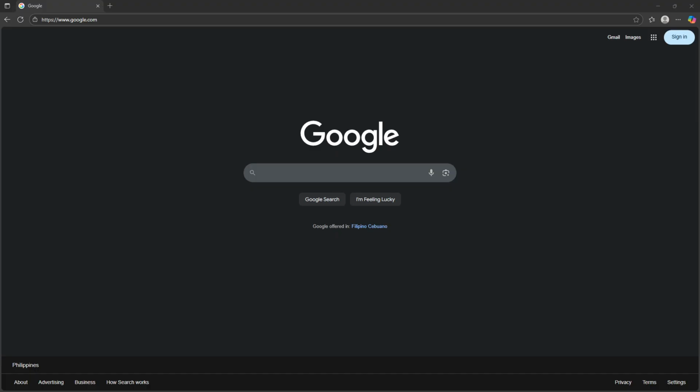First things first, you'll need to open up your Microsoft Edge browser. Once that's done, take a look at the top right corner of your screen. There, you'll see a set of three horizontal dots, commonly known as the More Options menu. Clicking on these dots will open a drop-down menu with several options for your browser. From this menu, you'll want to select Settings.